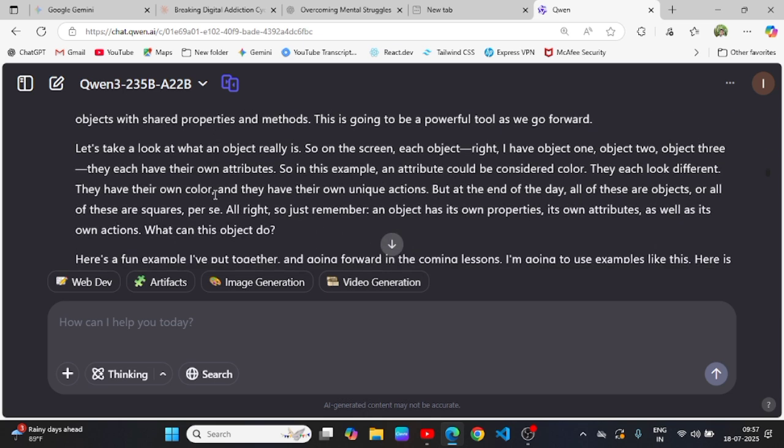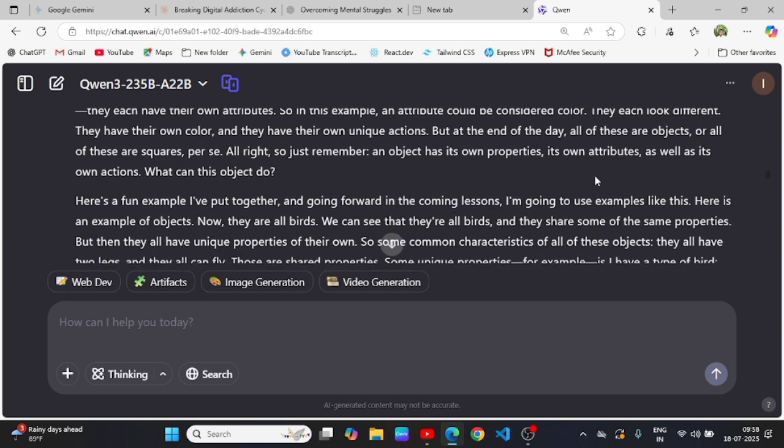Let's take a look at what an object really is. So on the screen, I have object 1, object 2, object 3. They each have their own attributes. In this example, an attribute could be considered color. They each look different. They have their own color and their own unique accent. But at the end of the day, all of these are objects, or all of these are squares. Just remember, an object has its own properties, its own attributes, as well as its own actions. What can this object do?